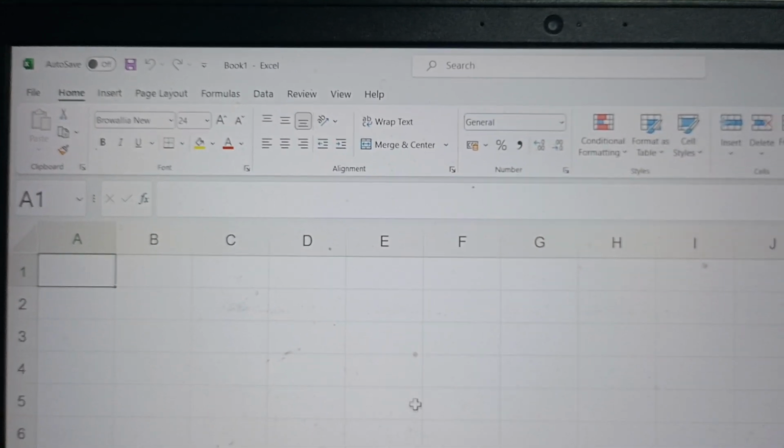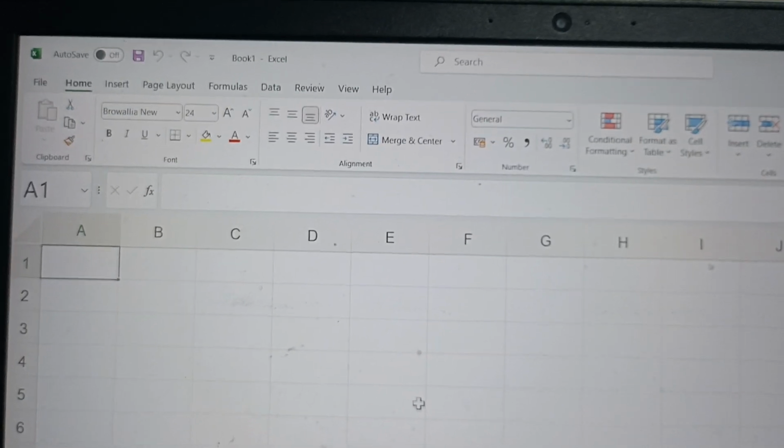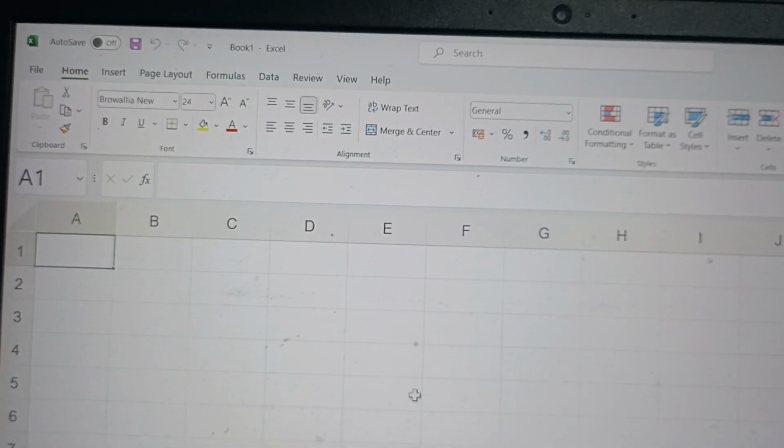Okay, so in this way you can easily change the default font style and size in an Excel sheet.